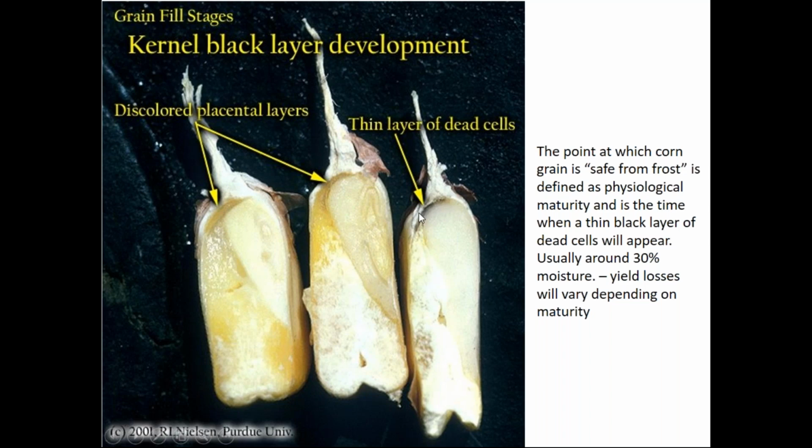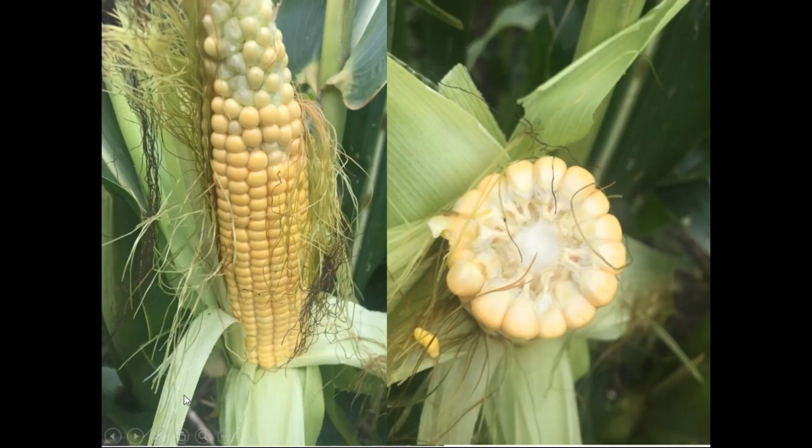When you see this black layer, you're probably around 30% moisture. 30% moisture is probably the stage you want to be at before you'll see any major yield loss from corn. And this is what we're seeing right now out in the field. So when you're looking for that black layer, you're not seeing it at all.